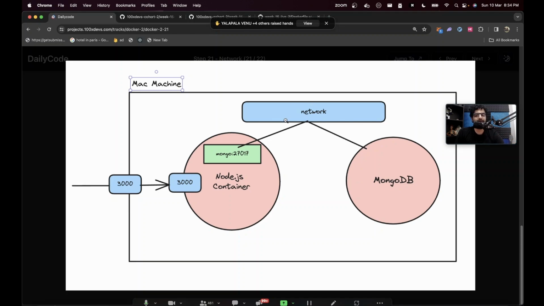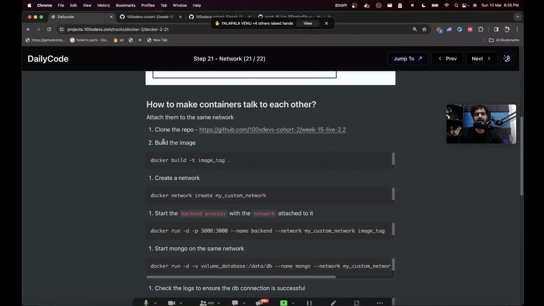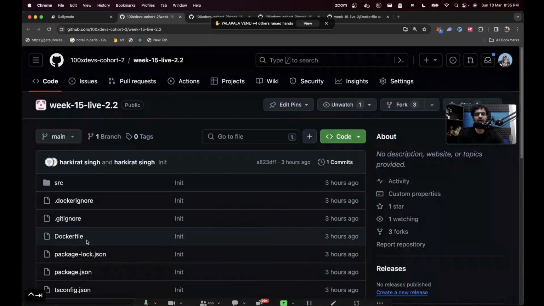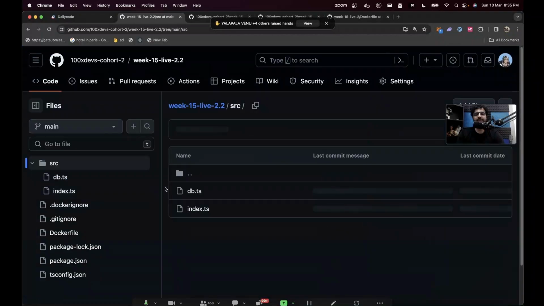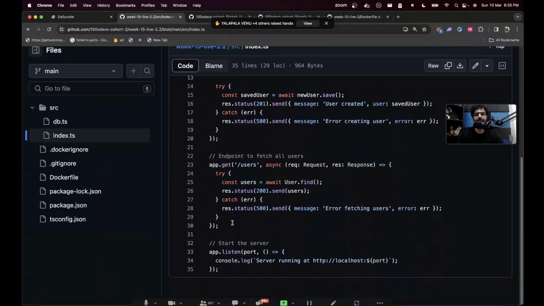If you don't have this network, this Node.js container cannot talk to this MongoDB container. You need to create a network and connect them via the network, which is why, what was the first thing we did? We said step 1, build your image from this code base. This is a code base that we cloned locally. It's a very simple application which has MongoDB and a basic Express server.